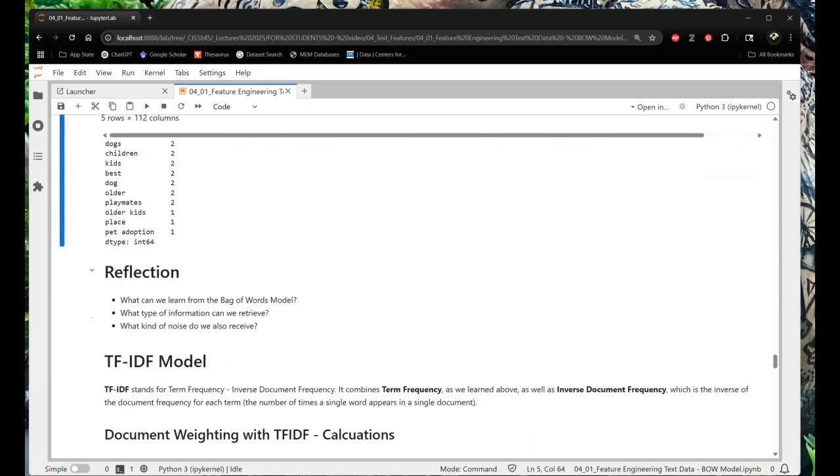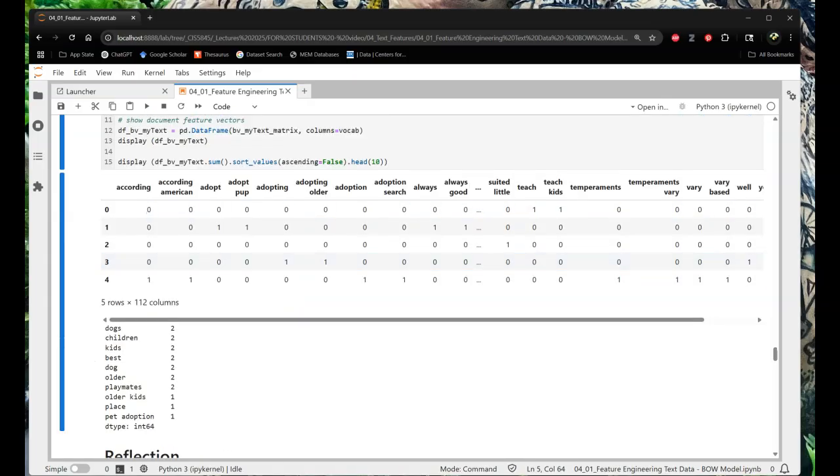Now I have some questions as to what can we learn from this bag of words model, what kind of information do we retrieve, and what kind of noise do we also have. So if you haven't noticed, these bag of word models tend to make us look at documents and words based on how frequently they occur. But there is no weighting, W-E-I-G-H-T, there's no weighting in terms of how critical those words might be for that corpus.